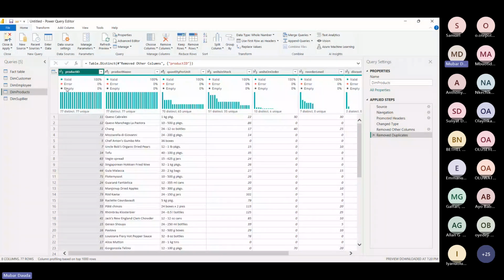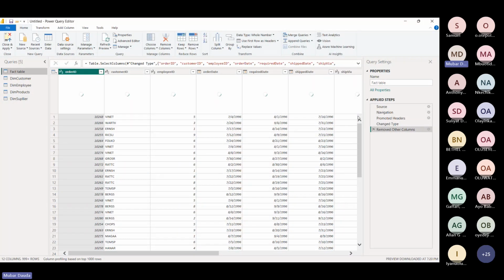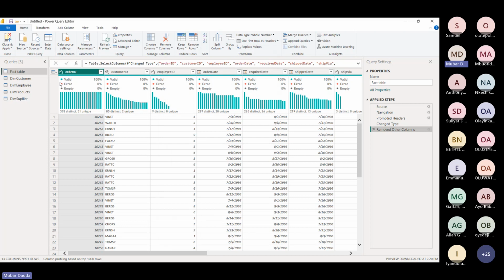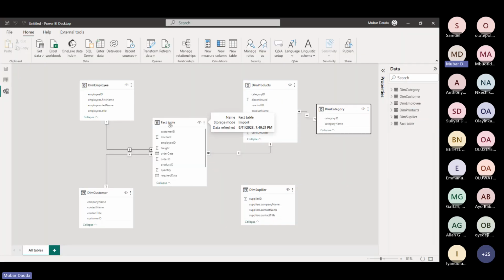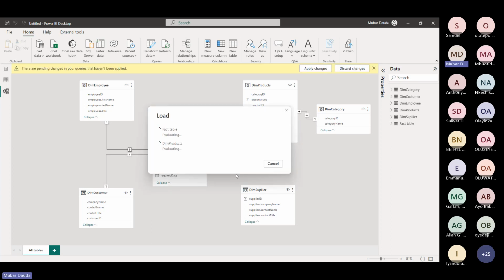And I will come to supplier. So I'll go to fact table. I will need to create a connection here. I will say from this other column here, edit, and go and look for supplier ID. So this supplier ID is what we use to create a connection between dimension supplier and the fact table. So as I close and apply now, we'll see a new relationship automatically created between supplier and fact table.